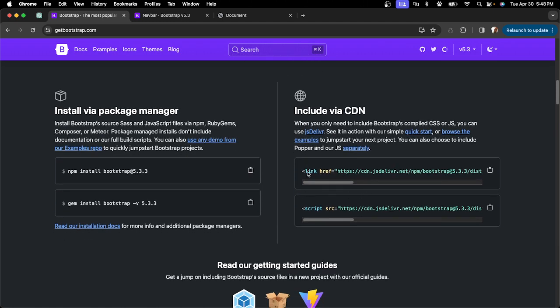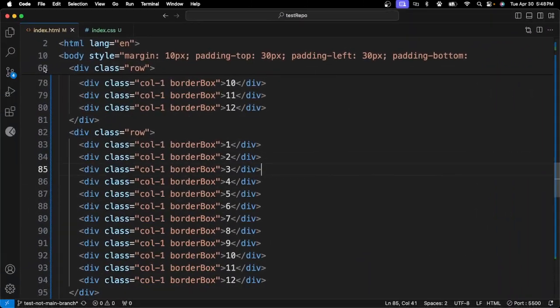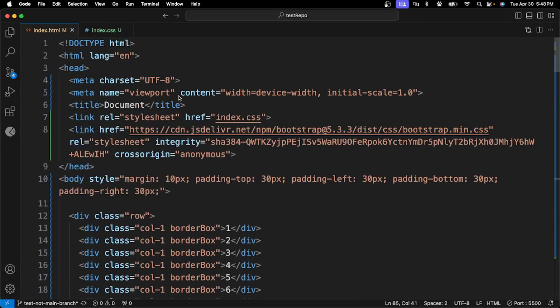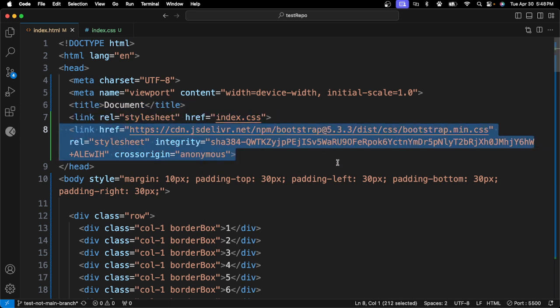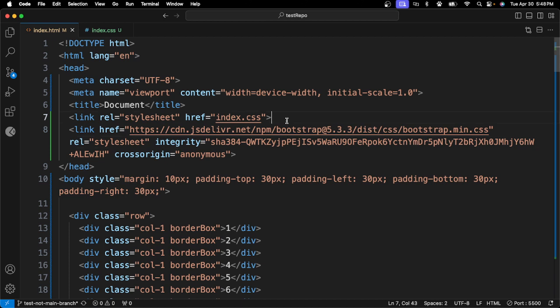You just grab this link here and throw it in your head where you put all your links. So right here, I threw it in there. I probably should have put my style sheet after it, which would have been a good idea. I'll fix that. Okay.